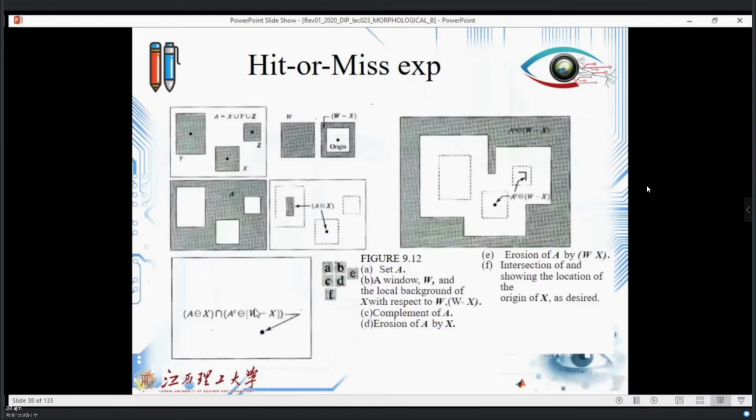Let us see. Suppose here we have the image of A, we have the W, Y, X, and Z, and then this is the whole set that we have. Okay, then this is the set A that we have. A window of W. This is something that we can see in this shape, and then with the local background of X with respect to W, we have W minus X.